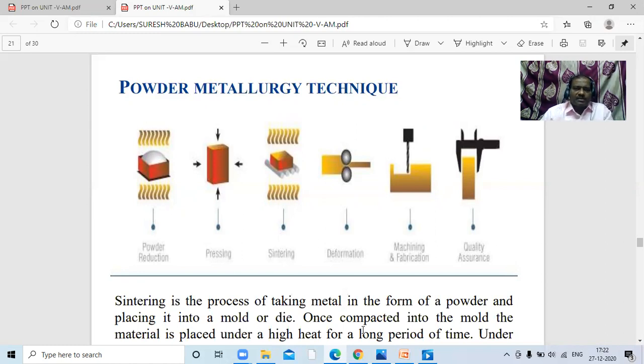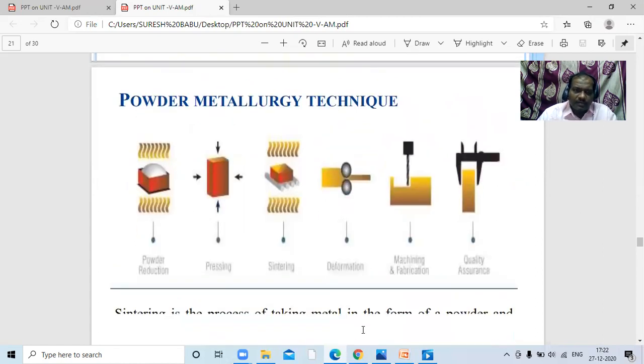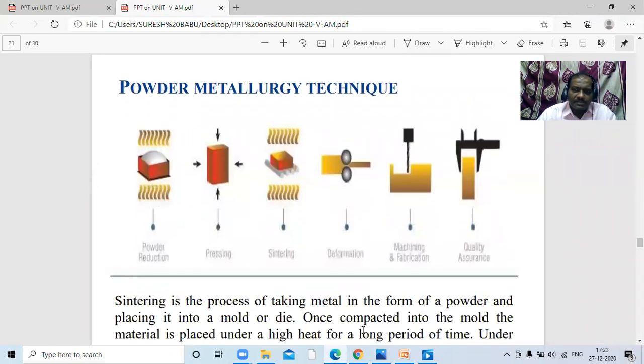If you observe this slide, first we take a raw material in the form of a powder. The powder may be silica, sand, or fine powder of a metal, with a binding agent. Sometimes we use gum or water, and in some applications we use adhesive. So first we collect the powder, and that powder is collected in a die.